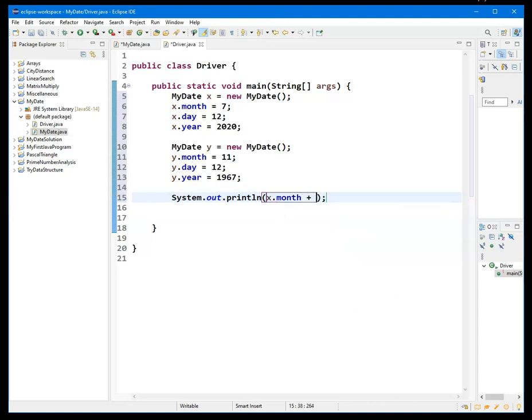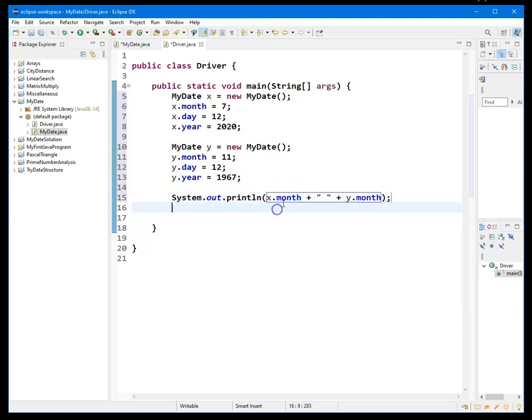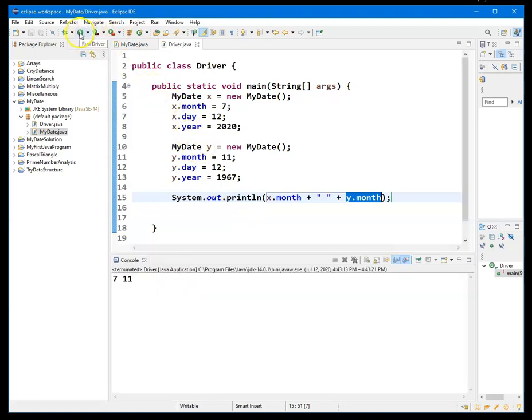Plus, let's put a little space here. We're going to output the month of those two objects, x.month and y.month. If everything I say is correct, I'm going to output 7 for the first number and 11 for the second number, because those are the fields that have been initialized with those property values. Did I run it? Yeah, I did, just a little slow. 7 and 11, right there.